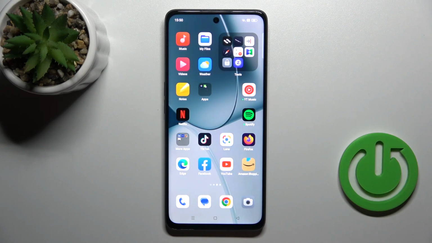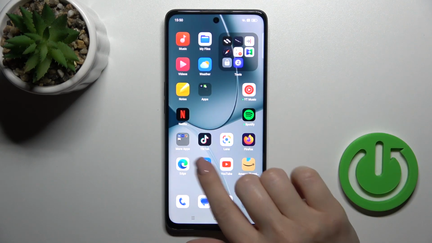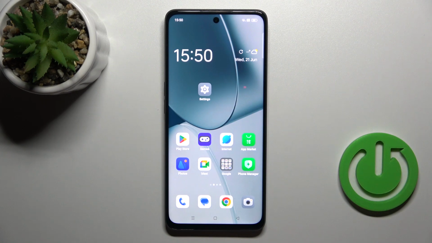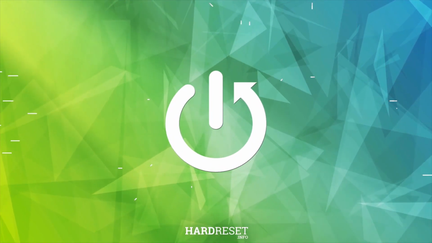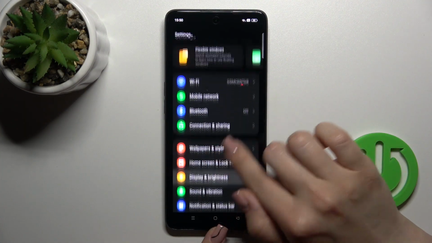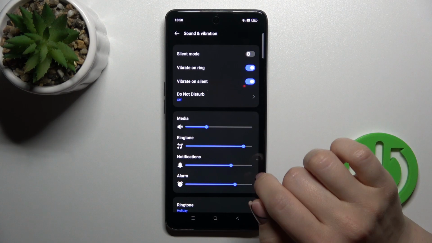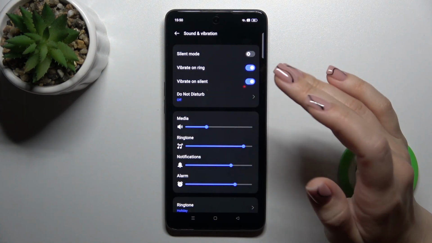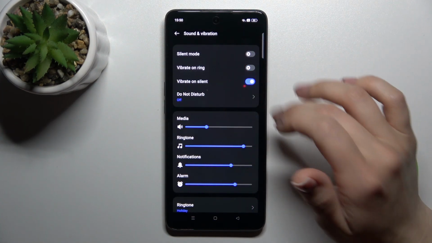Hi, this is the OPPO F23 and I'll show you how to find and manage sound settings on this device. So open first the settings, then tap on sound and vibration. Here you will see silent mode switcher, vibration and ring on silent mode switchers.